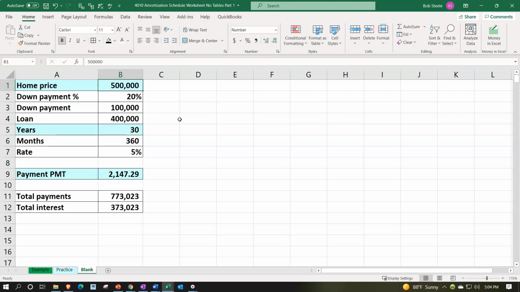So we got the home price was $500,000, 20% down payment, then the $100,000, the loan is at the $400,000, the 30-year loan. 30 times 12 is 360 months, 360 payments. Rate, we're going to say, is the 5%. We use the payment calculation to get to the $2,147.29 payments.